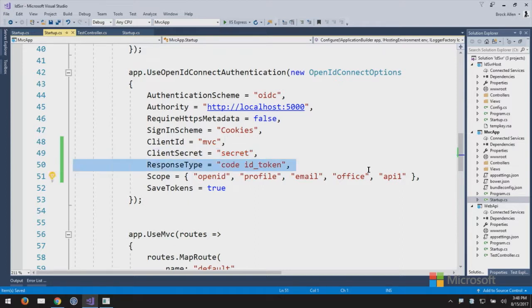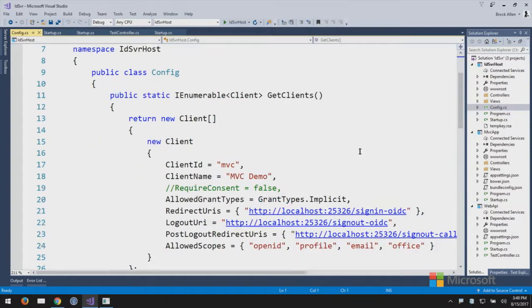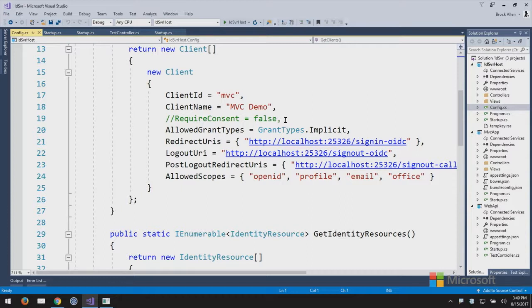Okay, so we've issued a secret. I've changed the flow. I also now am requesting a new type of resource. You've done all this in the MVC app. Yes, and I now need to go configure all these comparable things in IdentityServer itself. So over in IdentityServer, we'll go to the client first. We will change this flow to be this thing called hybrid.